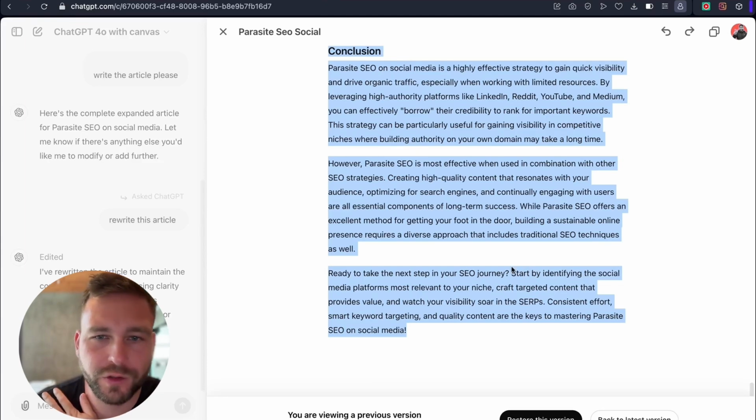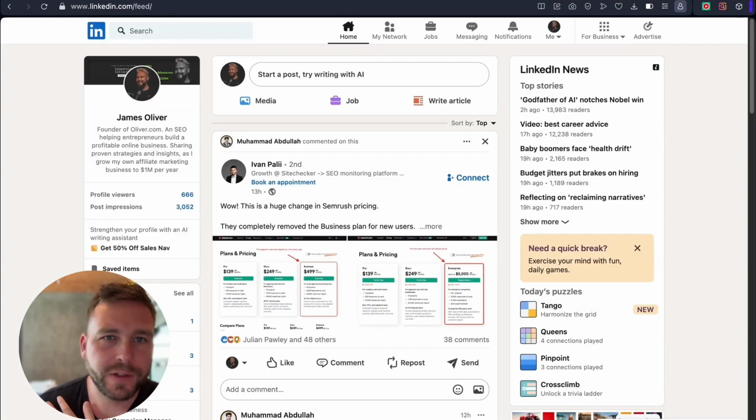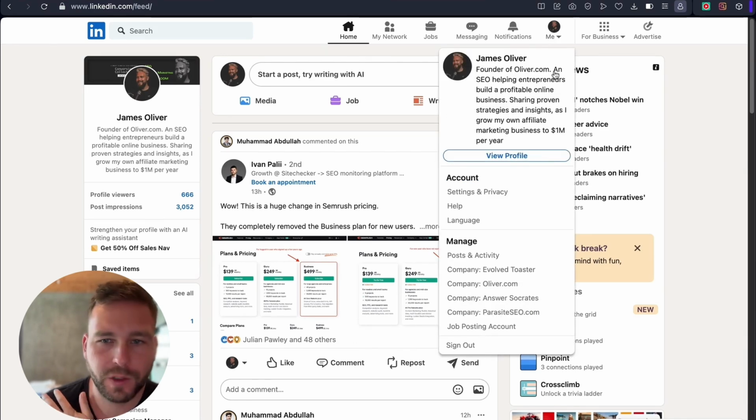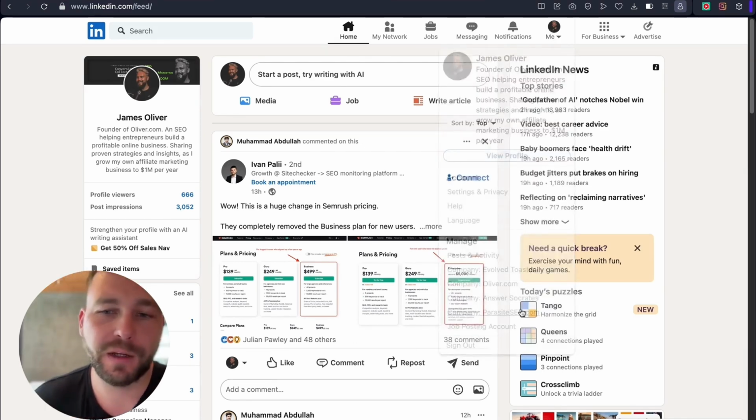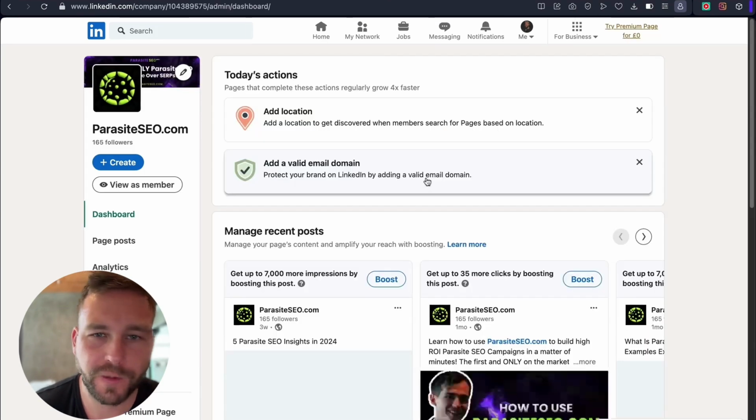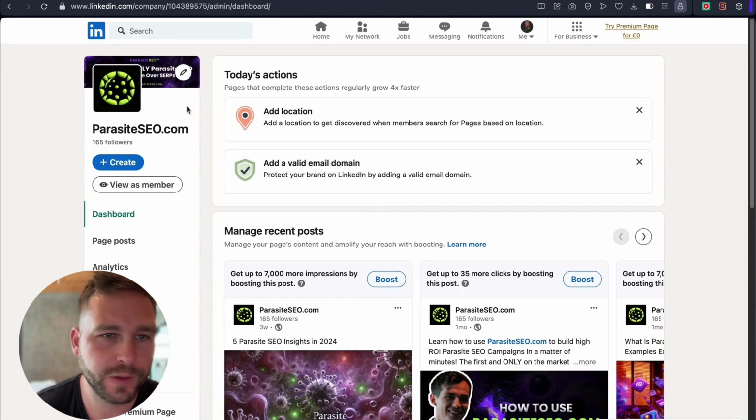And then what you do is just copy the article, go to LinkedIn or Medium or whatever you are posting on. So for me, I am just going to post on LinkedIn for now, and then I'll post it on Medium afterwards, and then show you if it's ranking or not. I'll go through the indexing as well. So I'm going to post it actually on Parasite SEO's page.